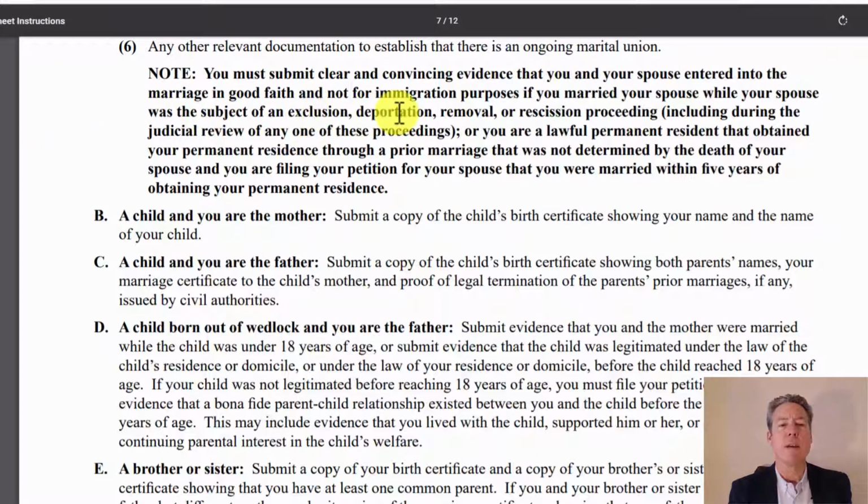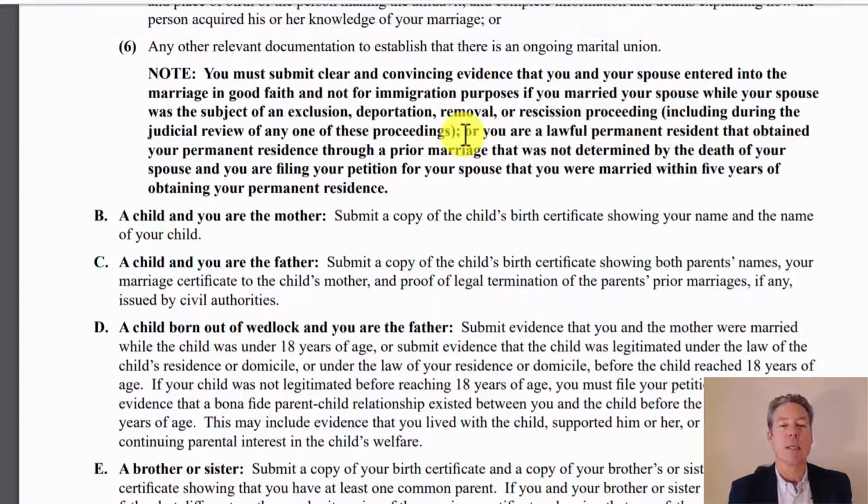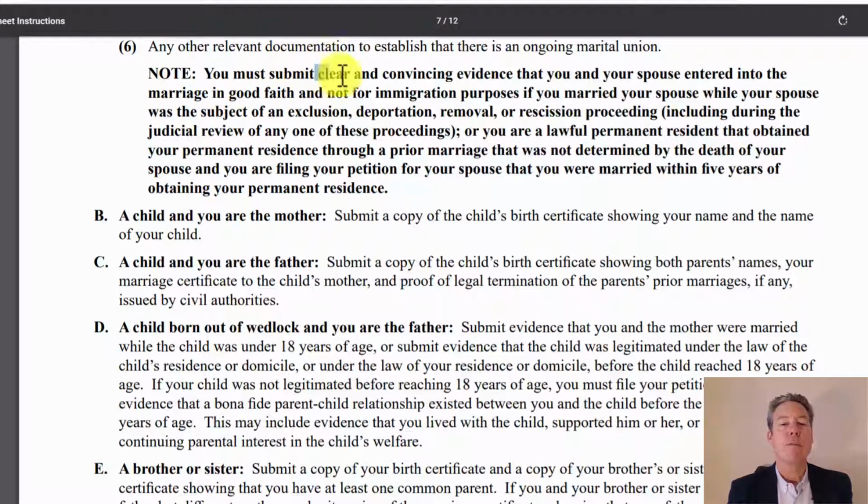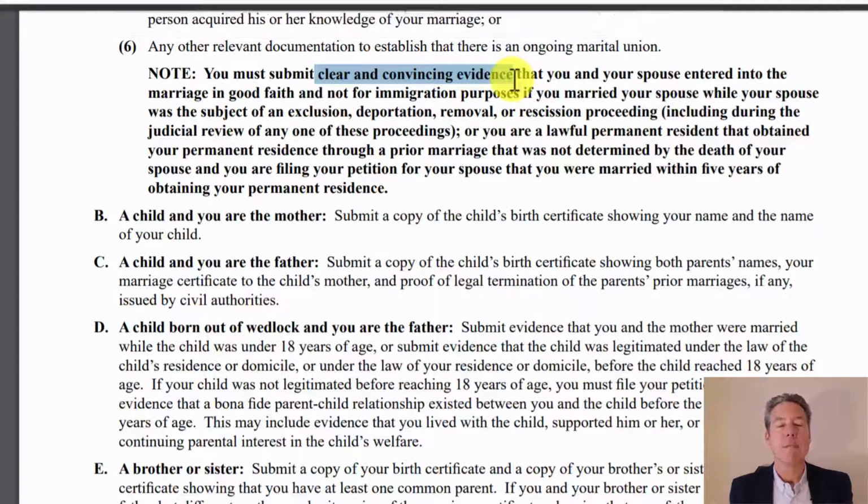And then it says here, you must submit clear and convincing evidence that you and your spouse entered into the marriage in good faith and not for immigration purposes if you married your spouse while your spouse was the subject of an exclusion, deportation, removal, or rescission proceeding, including during the judicial review of any one of these proceedings. Or you are a lawful permanent resident that obtained your permanent residence through a prior marriage that was not determined by the death of your spouse, and you are filing your petition for your spouse that you were married within 5 years of obtaining your permanent residence. What does this all mean? All right. Clear and convincing evidence. The standard of proof when you marry someone who's in a removal proceeding is clear and convincing.